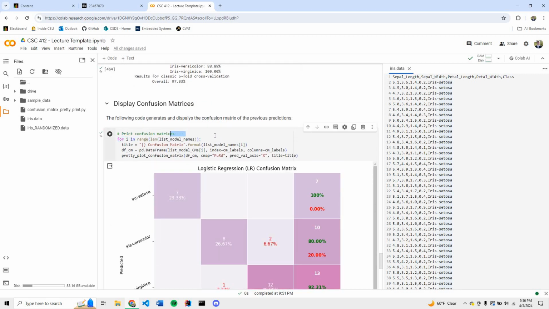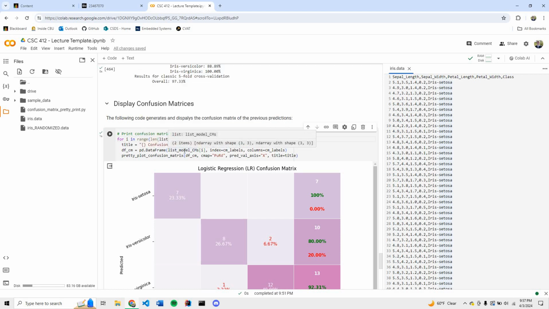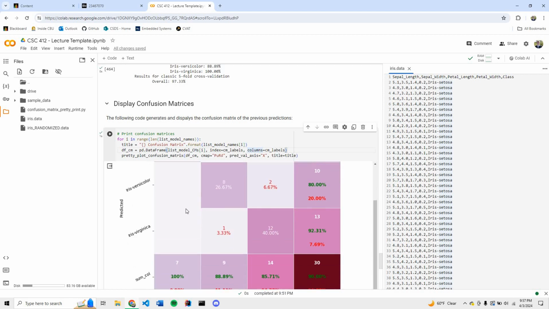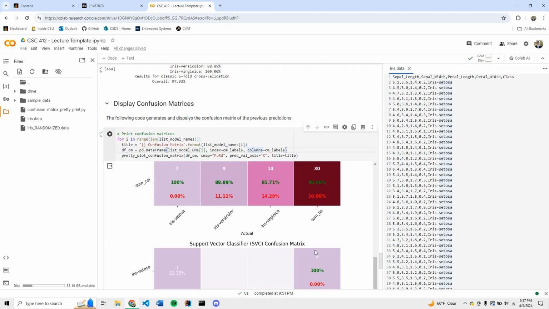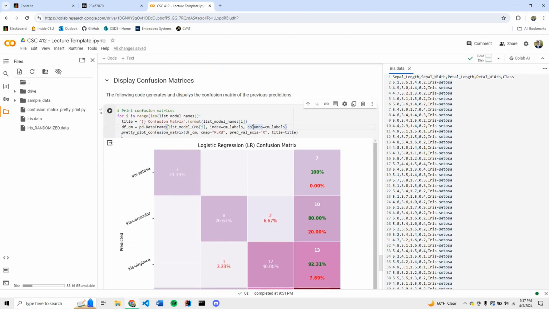So for each model, we're going to have the title, which is going to be just this string right here. Create a confusion matrix data frame. Pass the confusion matrices for this model. The index will be the CM labels, and the columns will also be the CM labels. So you can see that's what these are. And then we're going to use this pretty plot confusion matrix from this Python file.